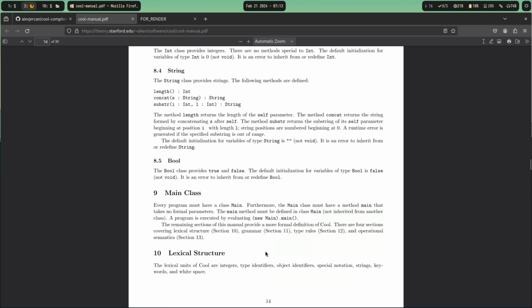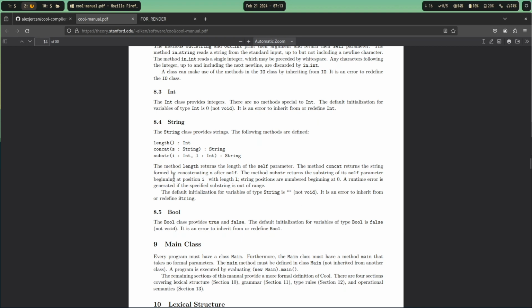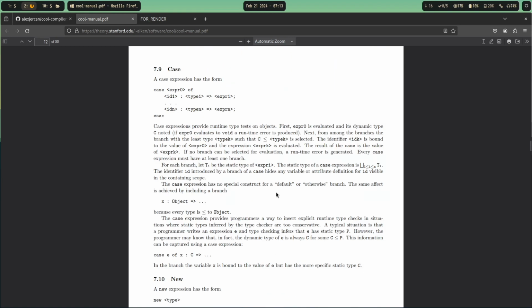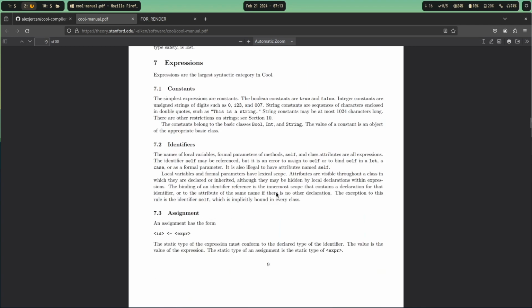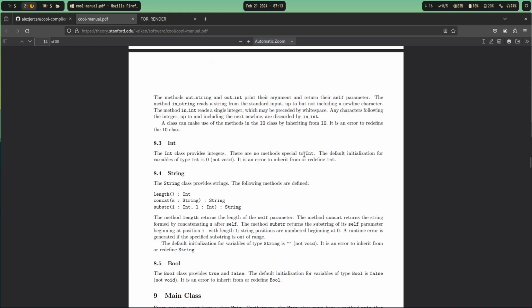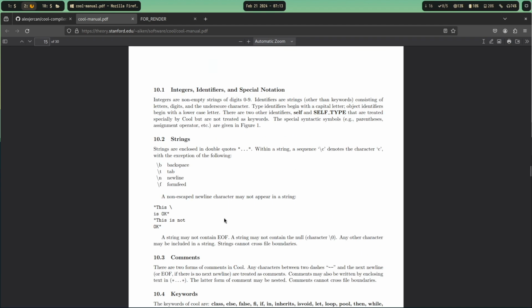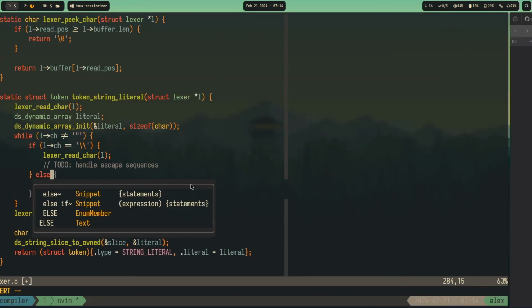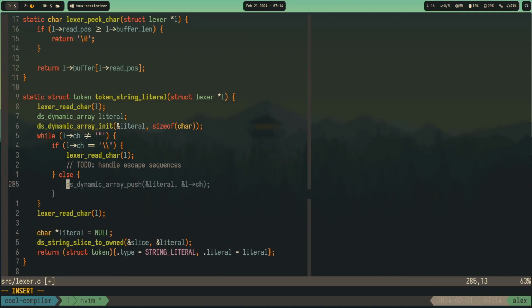But let's see if strings here have anything else. Nothing there. Here is the same thing. Pretty weird. So yeah, they say just that non-escape new lines may not appear in a string. A string may not contain end of file. So let's focus for now on just the escape sequences, because that's like the following test.